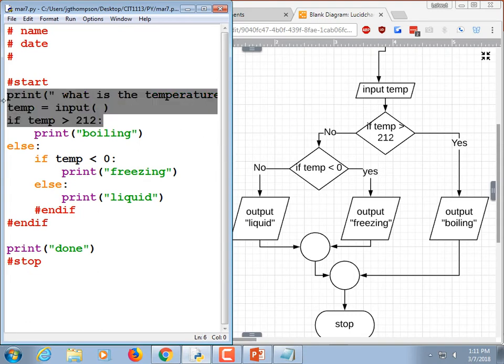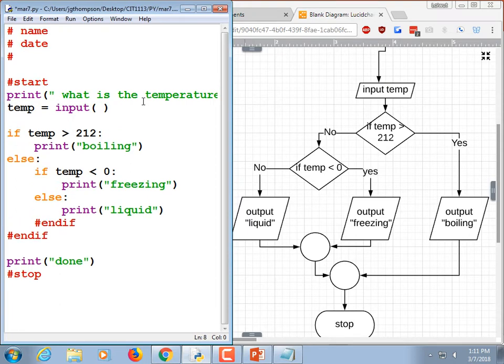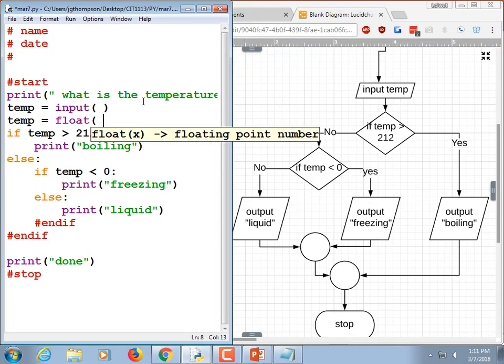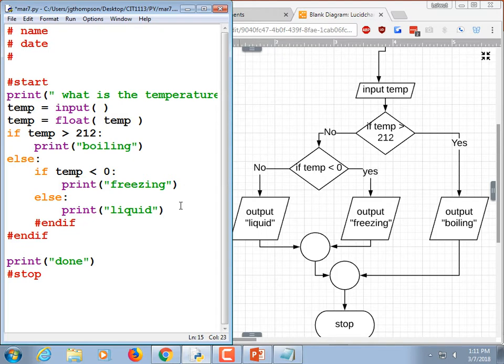The problem is around here. What did I forget to do? It's not the indentation. You gotta convert temperature. Exactly. Temperature is a string at this point, and as I've mentioned several times, an input in a flowchart or in pseudocode turns into three statements in our Python. When you print it out, you call input, and then you convert it. So temp is equal to float temp. Now to work. I hope.